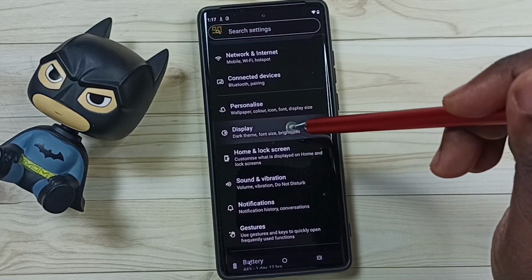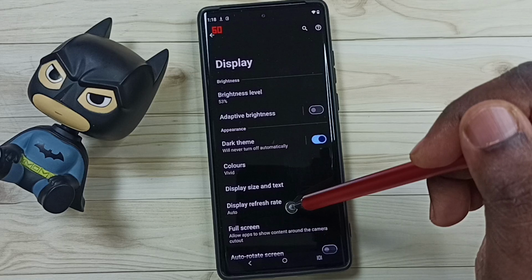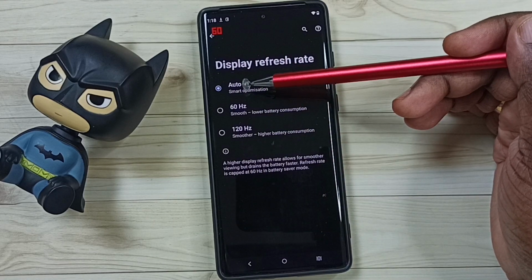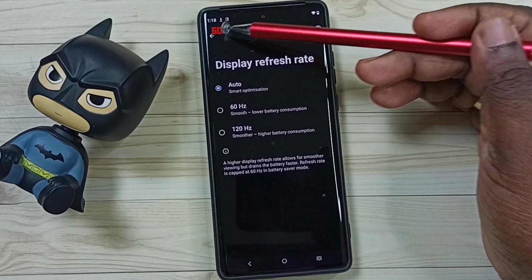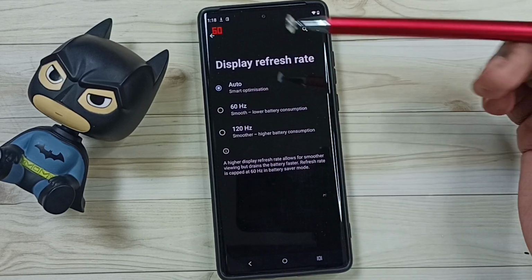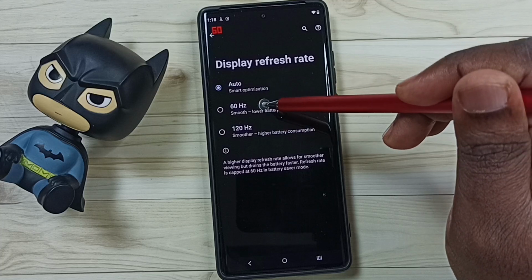So let me go to display, go to display refresh rate. So see, here I have selected auto or variable refresh rate. That is why this is changing. It shows 60, 120, 90. See, so let me change this to 60.